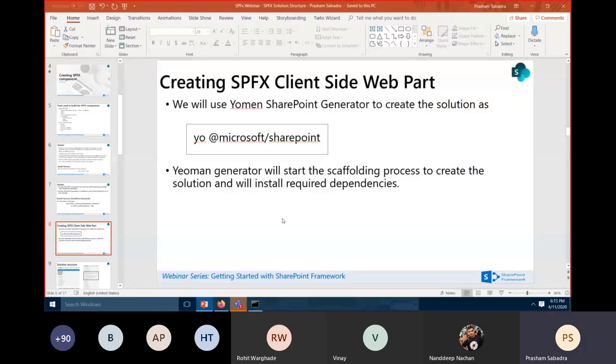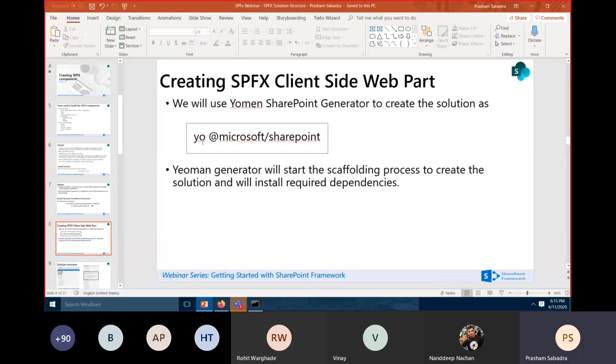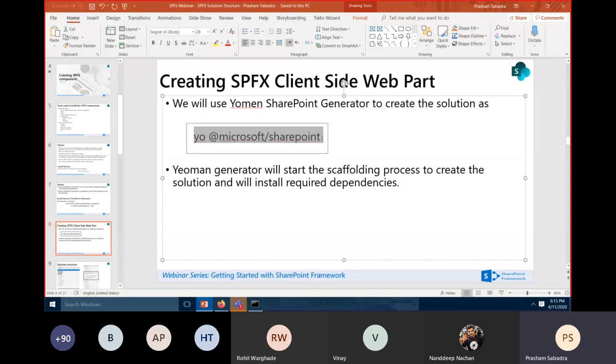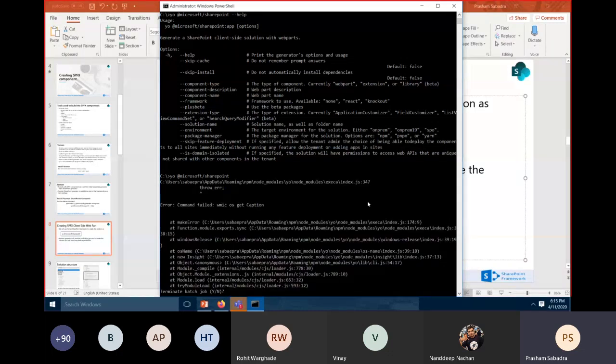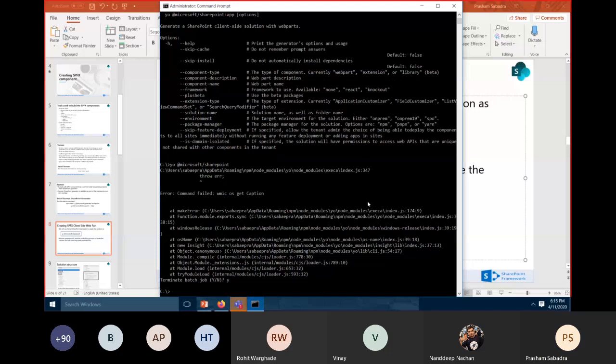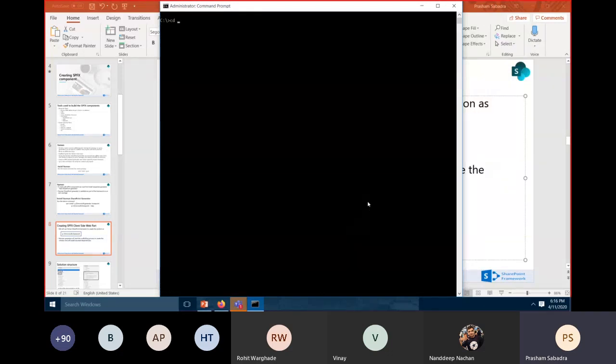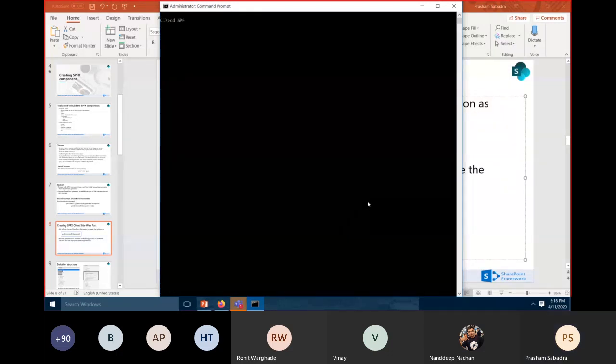To create any SPFx component, we have to execute yo. yo is for the Yeoman generator. If I just type it here, sorry, it's on my C colon drive, so that's not an option. We'll create one directory. I will cancel this. Yes, terminate. Let's create one directory.